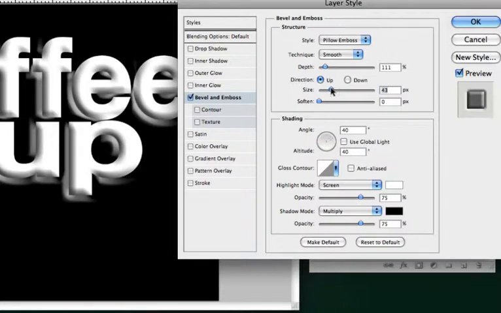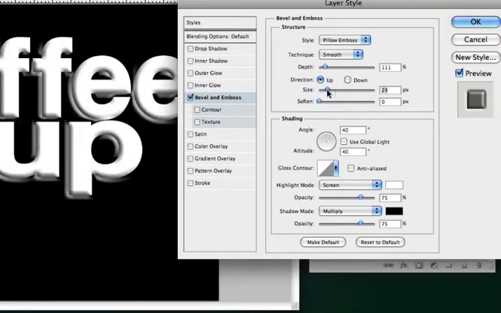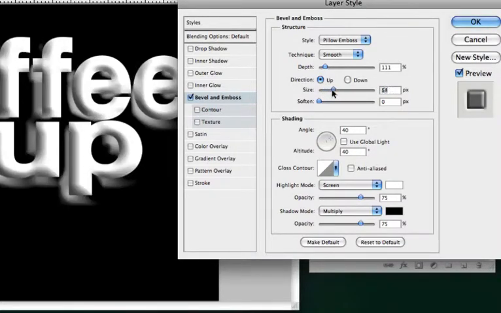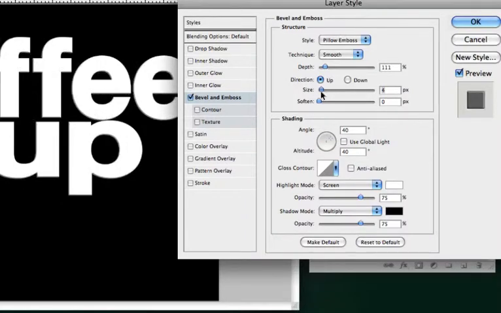If I make my size bigger, you can see how pillowy it gets. We don't want to do that yet, but it does look kind of cool. Don't be distracted by that. All right, so I'm going to go back down to a size of 2. So there we go.